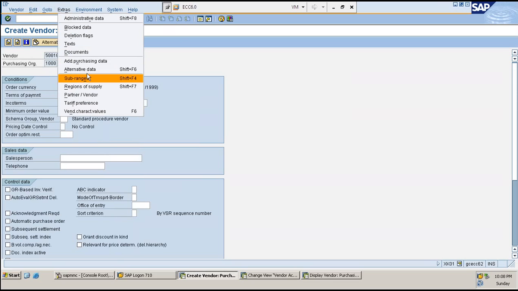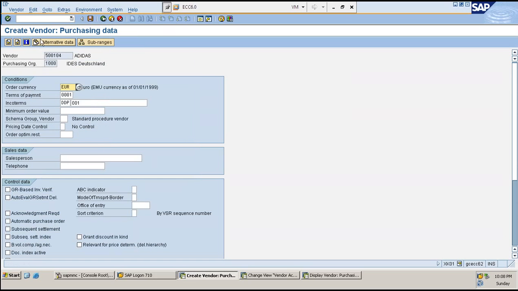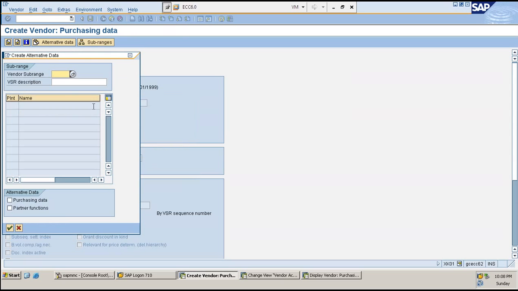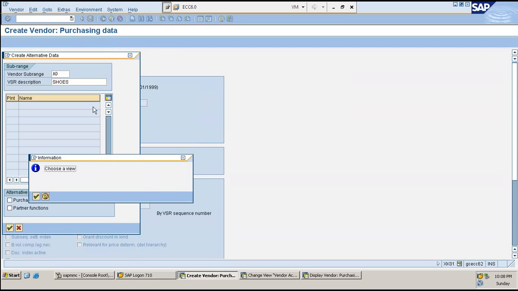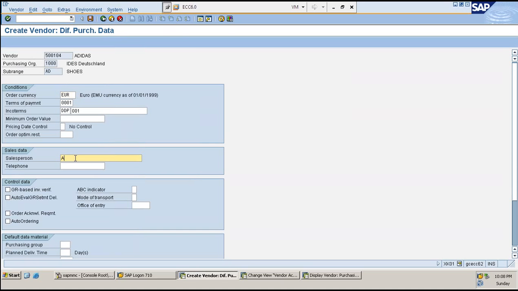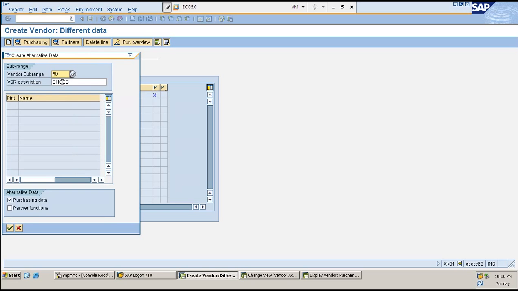You need not go to extras or add purchasing data and click on this and select this. Nothing is required. You just need to click on alternative data. Click on S. Okay. Vendor subrange is AD, and again it's shoes. Click on enter. You'll need to select the purchasing data over here. Click on OK. And the contact person name is Hardy, and his number is something. Click on enter, and likewise you'll create another one, as many as you want.